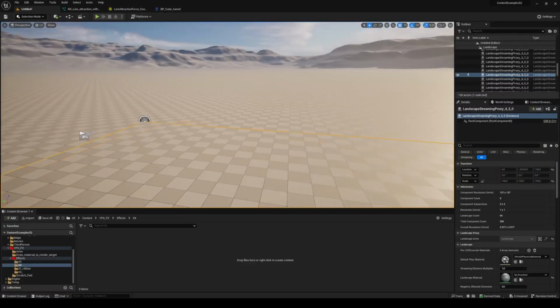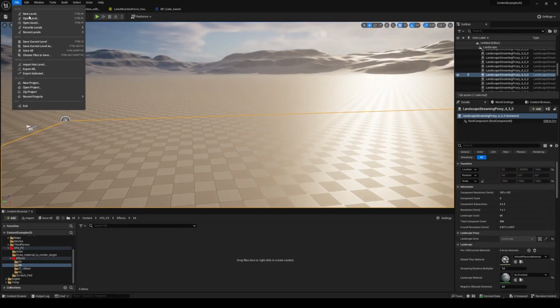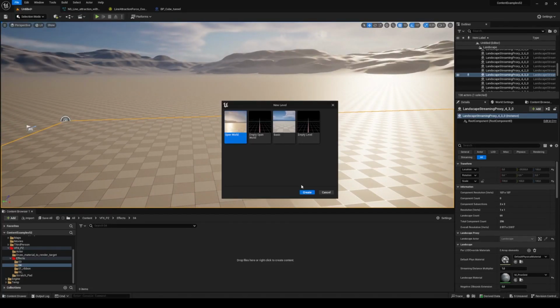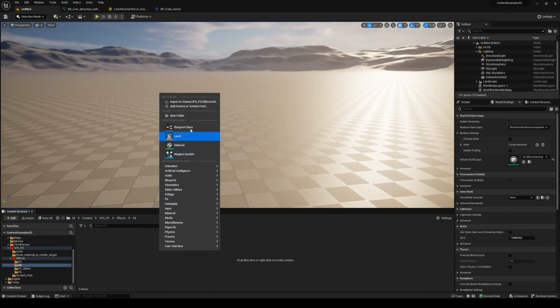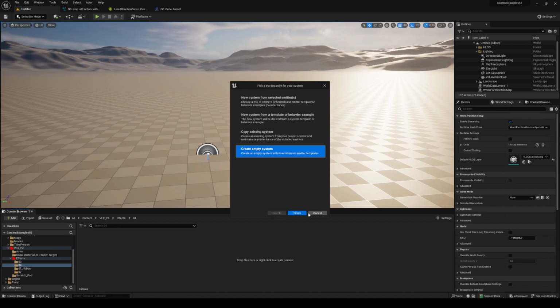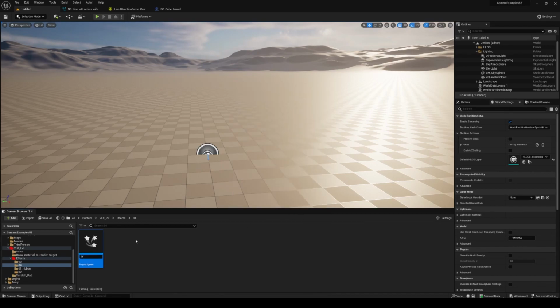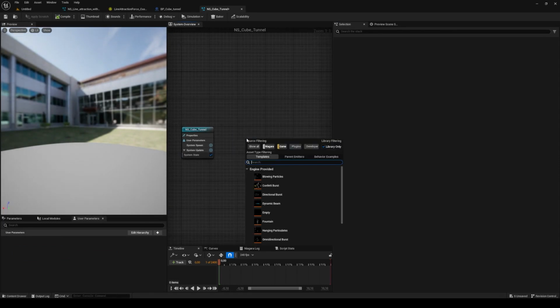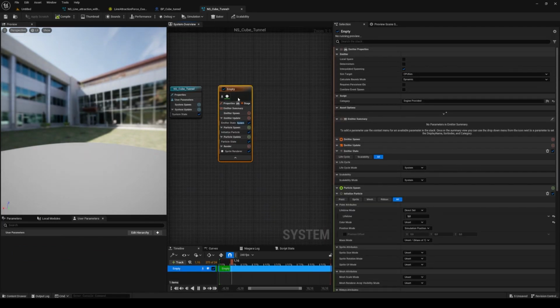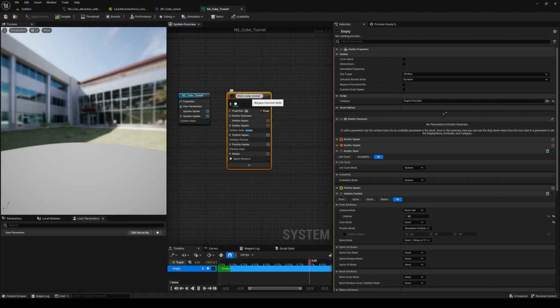Okay, now we are in Unreal and we are opening an empty project. Let's create an empty level to start completely blank. First of all, we want to create some Niagara system. As long as this is an effect, we want to create some name for it, of course. So let's have a name and start from an empty emitter. Let's give it the name main cube tunnel, for example.